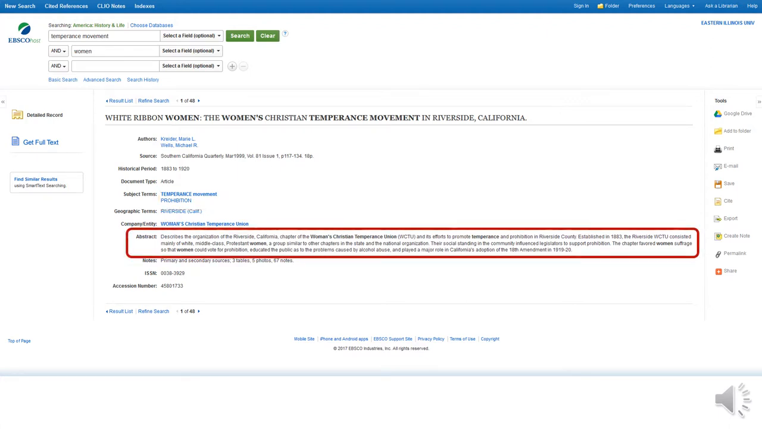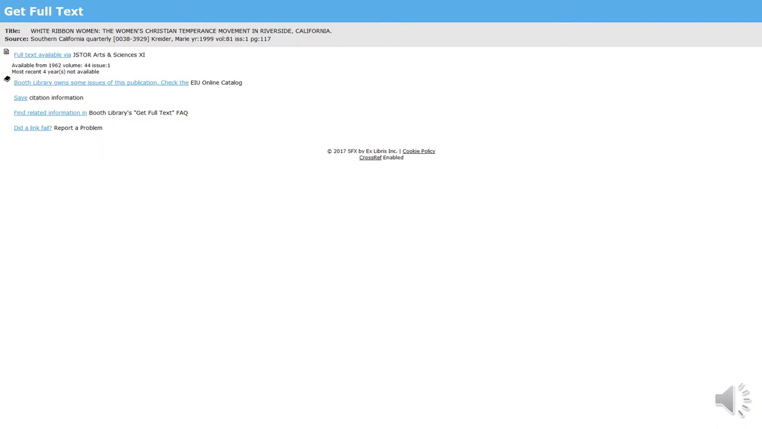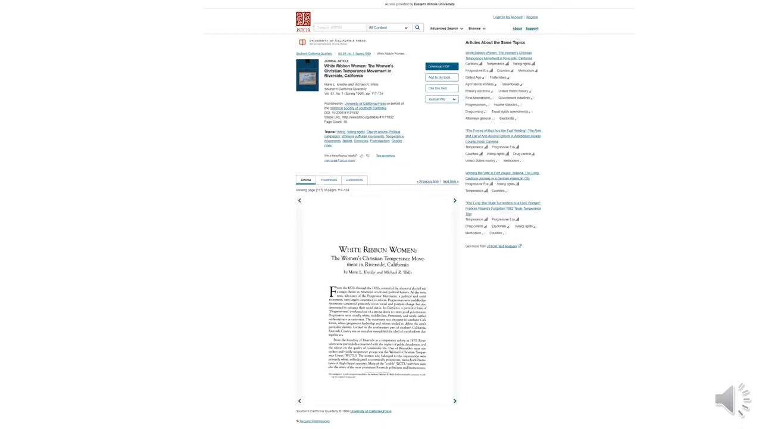Most results will offer an abstract for your review. If the result is relevant, click Get Full Text on the left. You'll be provided with a list of options for retrieving the article. If you see Full Text Available, you can access the article here. If you did not log in earlier, you'll be prompted to do so after clicking the link. When accessing full text records, you can read the document online or download a PDF.